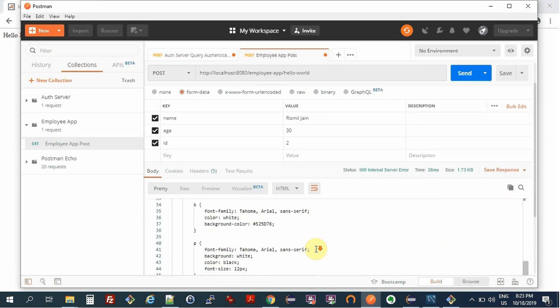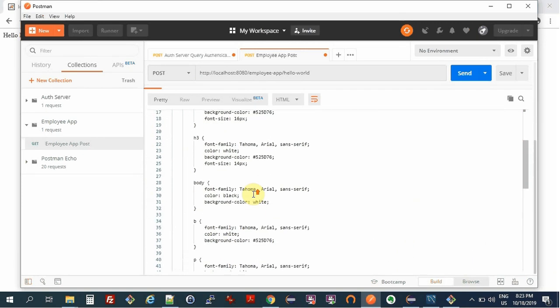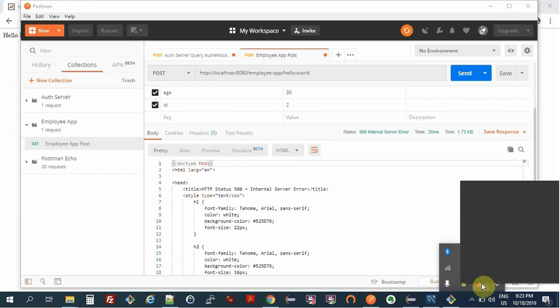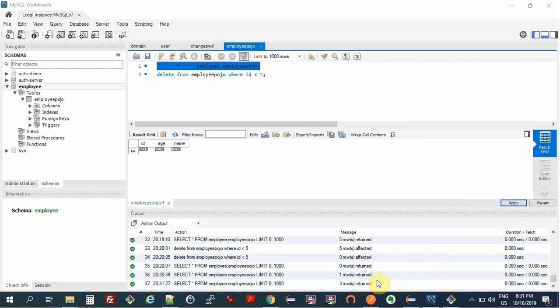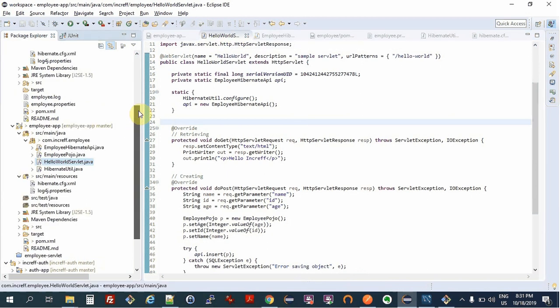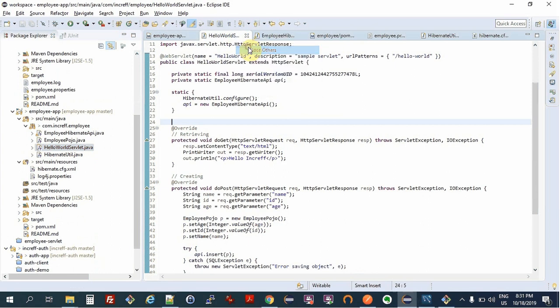Well, there is some pretty bad error that happened. Let me try to debug this first. Okay, so I debugged the application. So I was missing a few things. Let me just put that again.